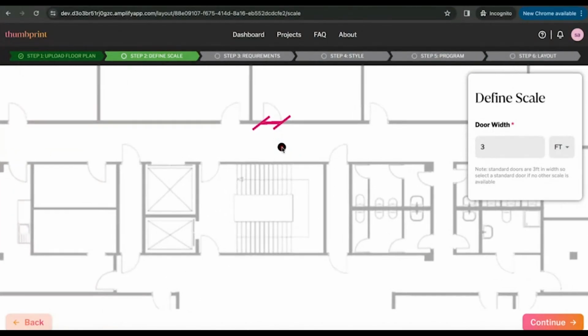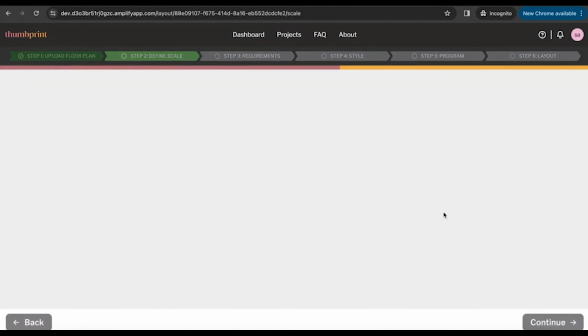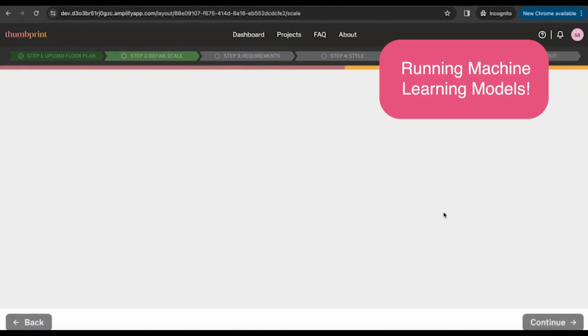So I'm going to go ahead and pick a standard door, which is generally, as a rule of thumb, about 3 feet, and drag that scale bar to that standard door. If it's a different amount, you can go ahead and type that in here, but we're going to go ahead and say it's 3 feet and press continue. At this moment, we've got our machine learning algorithms running, and we're going to be recognizing features of that floor plan.